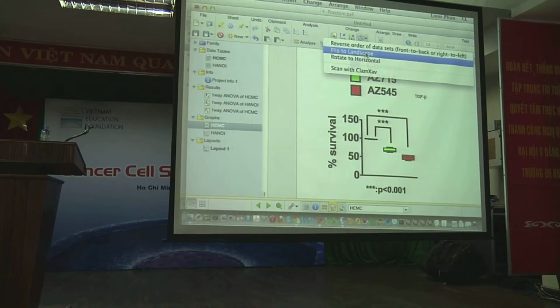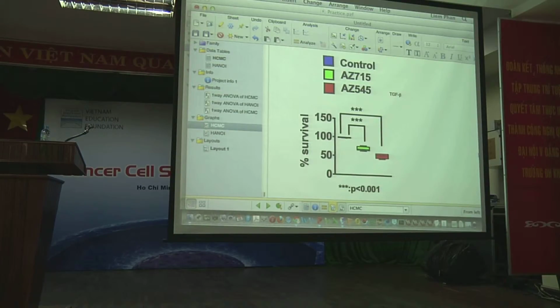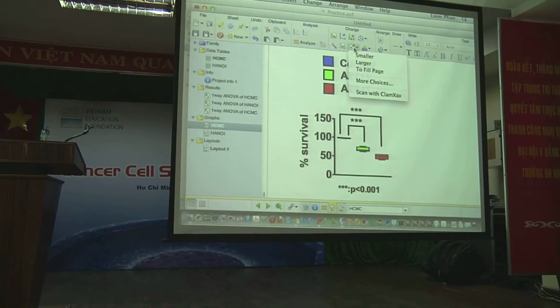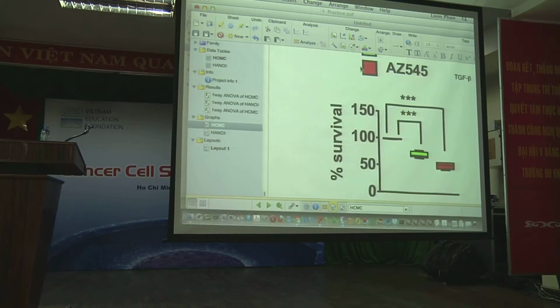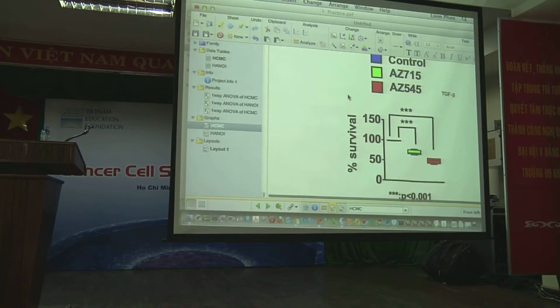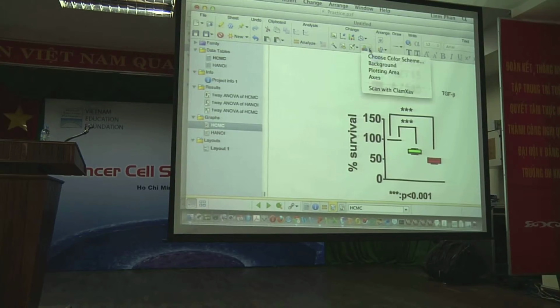You can also change it. Click to landscape. For example, you see I have a very narrow space for my graph, so I can click to landscape and then have a little bit more space over here. You can also add or remove a data set or resize the graph, smaller, larger, or fill the page, etc. Or you can make it smaller. You can also change the background color, plotting area, axis, etc. So that is the graph.